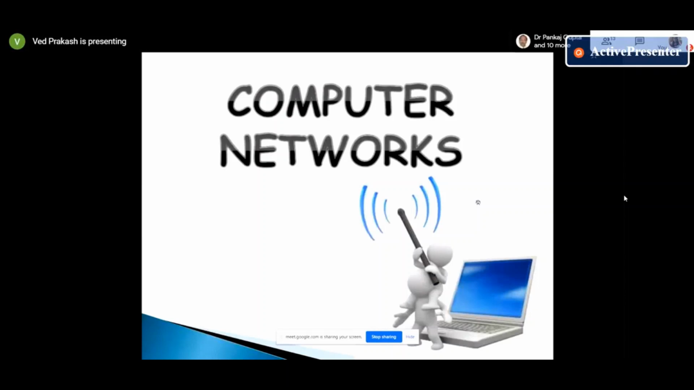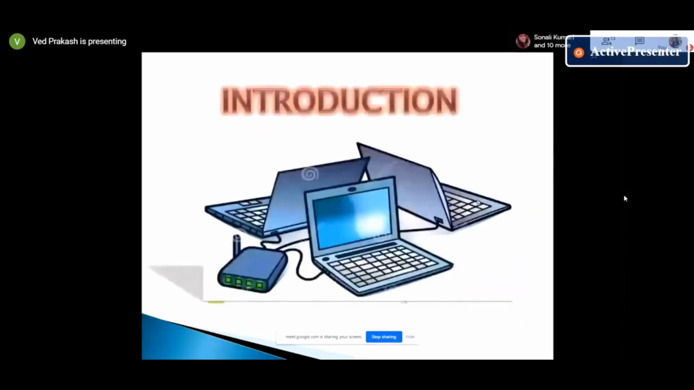Today we are going to discuss computer networks. In computer networking, we will discuss how we connect computers to each other and how we share different things like printers and scanners, how SMTP or IP/TCP works, how email works, and how we configure servers.